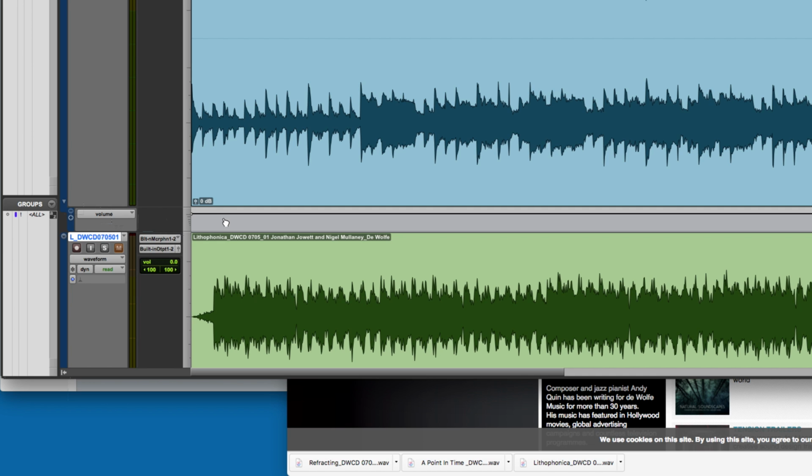So if everybody could, on their first track, click that triangle and get their volume automation lane. The triangle's at the bottom of the track. Just click that triangle that's right there at the bottom of the track. Yep, you're right there. There you go. So there's my volume automation lane.